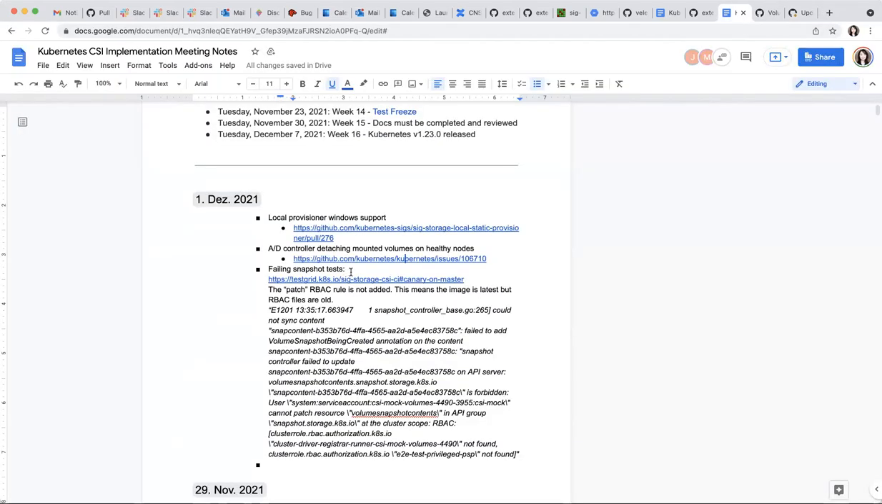Okay, the next one, I added this one. So this was, I actually don't know who added this test last time. So look at the logs, and there are 2 failed tests in the CSI mock driver, and it all shows the same error that we had before in other tests. So I thought it was fixed.